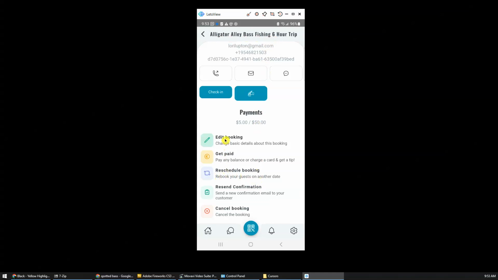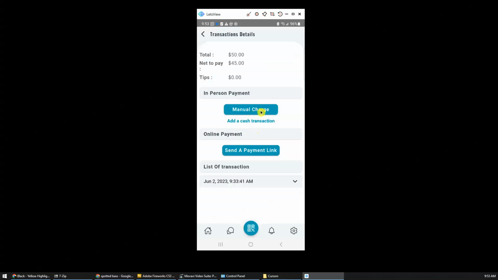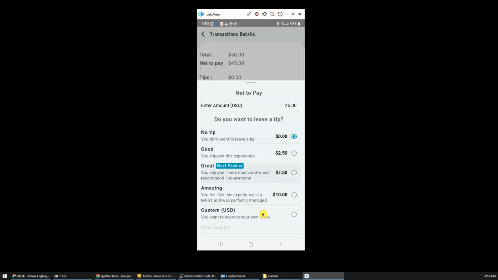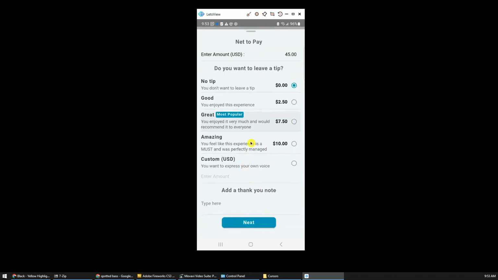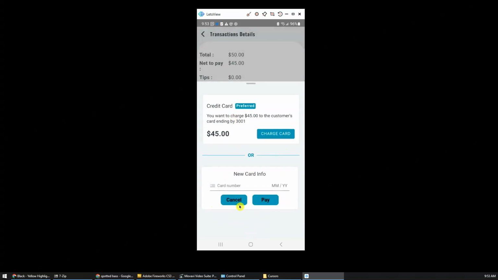And so you could come back in, hit edit booking, add bait, or you just go back into get paid. You're going to use manual charge 99% of the time. So we click manual charge. Again, no tip button. You want to see how it's highlighted. You want to highlight the one that you want. And then scroll down. Because the scroll is so long, you can't really see the button until you scroll down a little bit. And then you just hit next. Next is going to bring you right to the credit card.